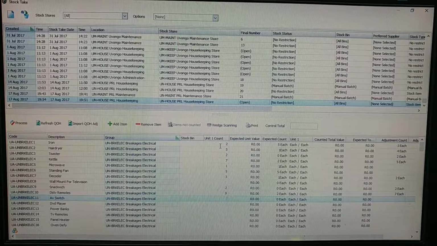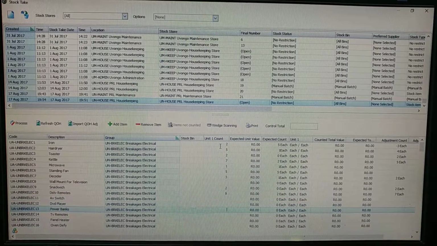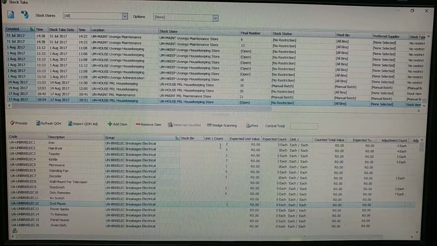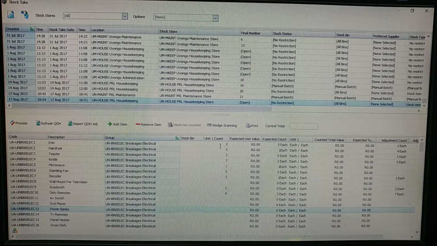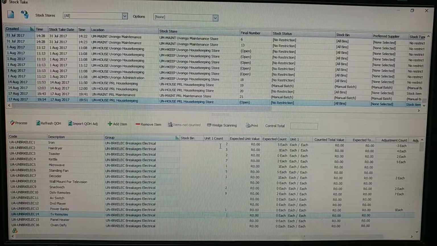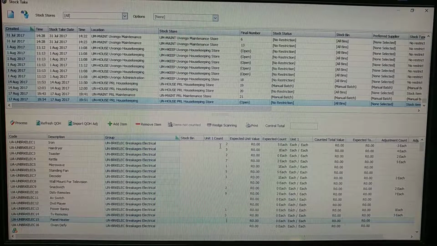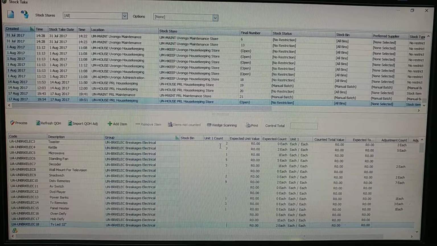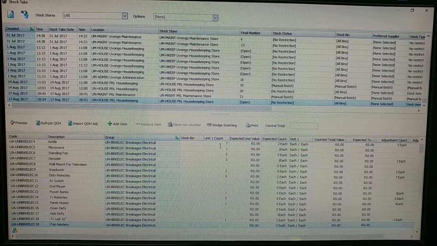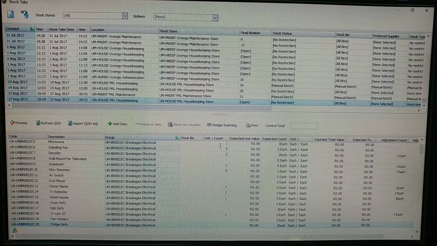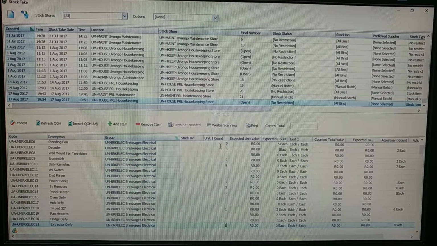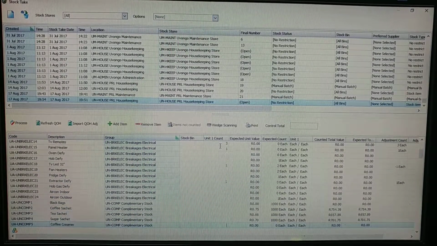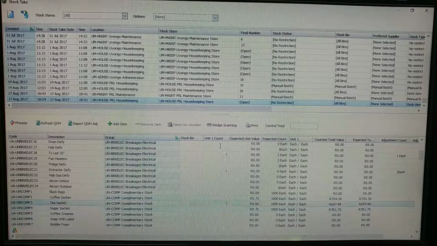And you will work your way down the list as you go. If you have nothing in stock, you'll leave the cell blank. If you have something in stock, here we have a power bank. Let's say we've got 1. TV remotes, I've got 3. Panel heaters, I've got 1. Oven, I don't have any. No hobs, I've got a TV. Fan heaters, I don't have any. No fridges. 1 extractor, and you work your way down your list until you have completed everything.